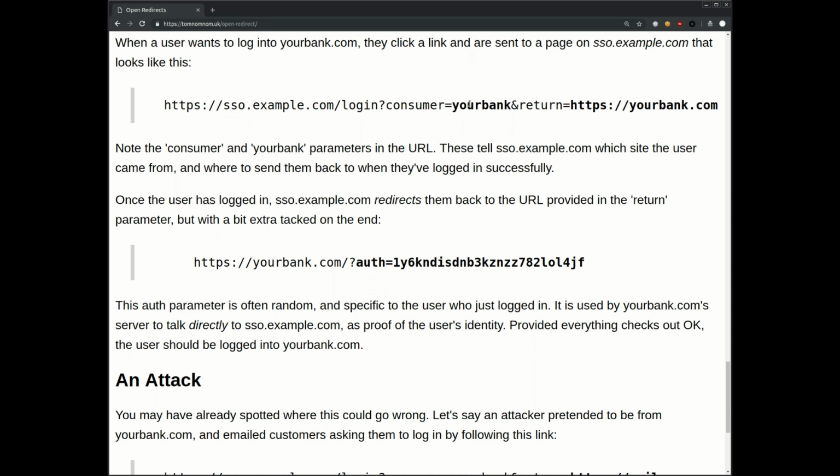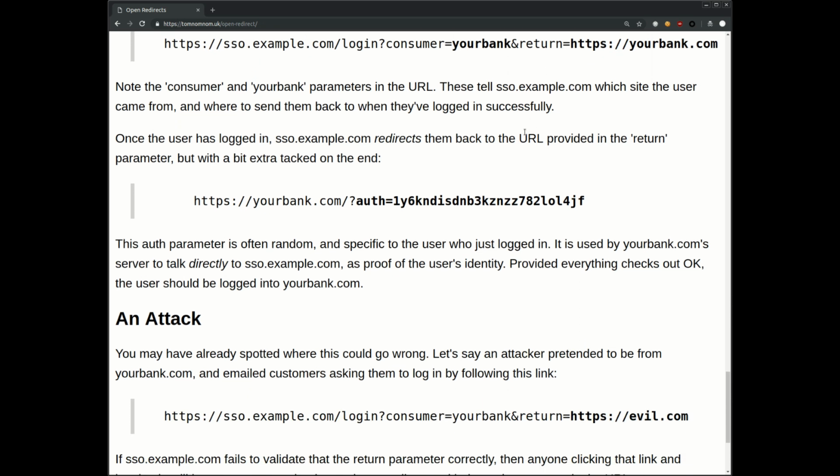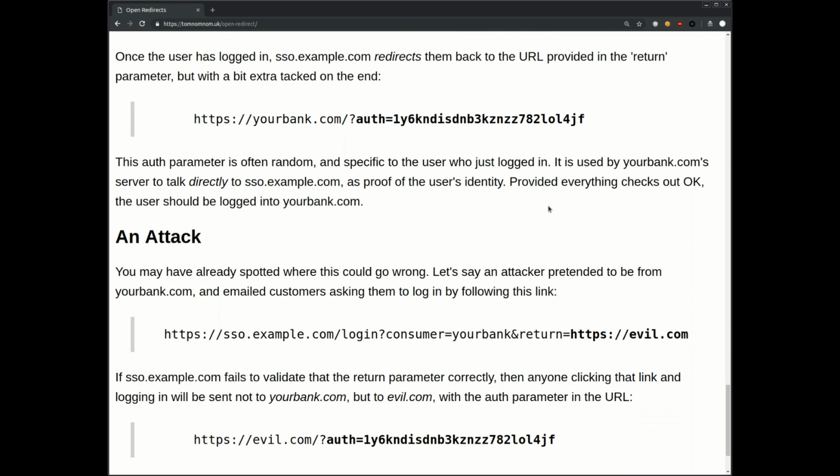So that's all fine. The consumer parameter tells the sso.example.com servers where the user has come from, what site they were on when they clicked the link, and the return value tells the servers where to send the user back to after they've successfully logged in. So once the user's logged in, they get redirected back to that return URL, and they have this extra bit tacked onto the end of the URL. I've called this parameter auth. It could be called anything. Really, it's an authentication token. It's representative of that user, and it's specific to that user. So anyone in possession of this token really can go to yourbank.com with auth equals this string on the end and end up logged in as that user.